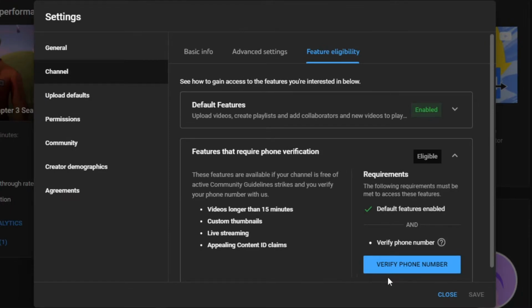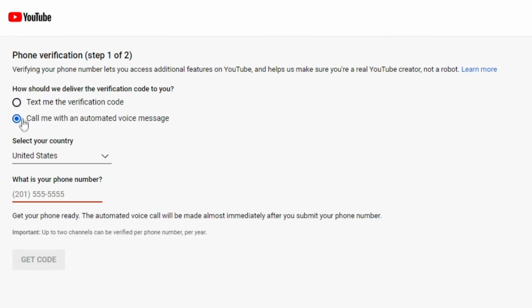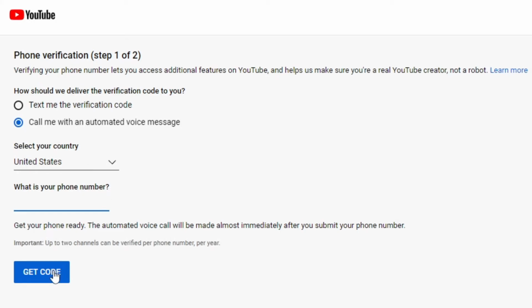So all you have to do is click verify phone number here, and that's going to bring you to this page. Now there's a couple of ways that you can do this. You can do it by text verification, but for the purposes of this video and so that I can record it so you guys see and hear what's actually happening as it happens, I'm gonna have them call me with an automated message. You're obviously gonna put your phone number here. You don't need to know what mine is, but I'm going to enter it and block it out real quick. So let me do that. And then from there, we're gonna click on get code.